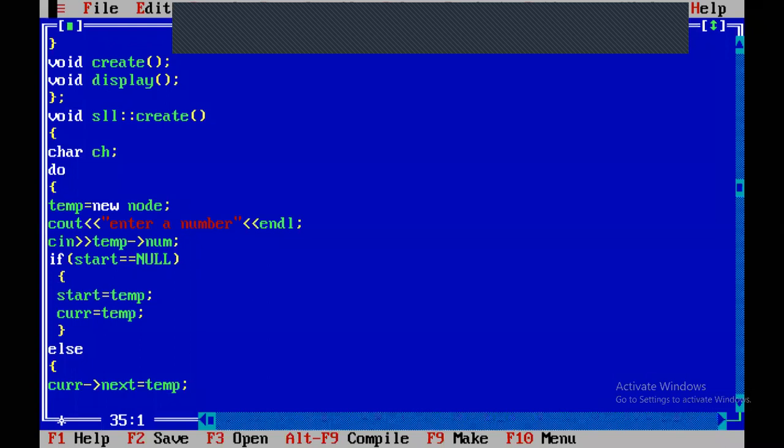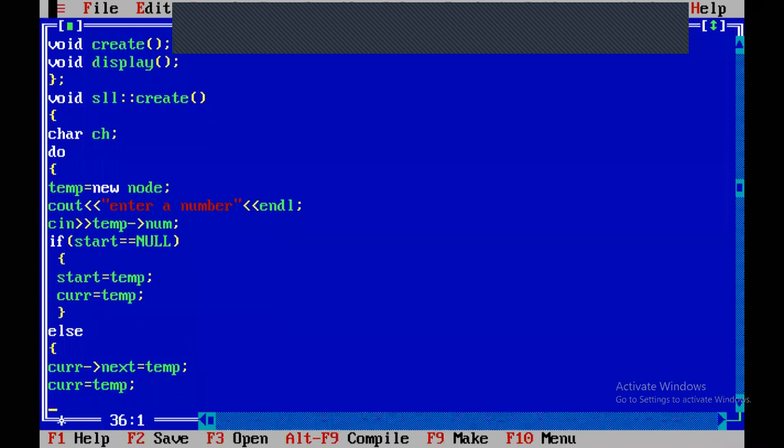That previous node I will call current. In the current node there are two fields, number and next field. So I will store the address in the next field, curr next. When curr next is equal to temp, it stores the address of this node into the previous node's next field. Then I will make current equal to temp. This is the way.